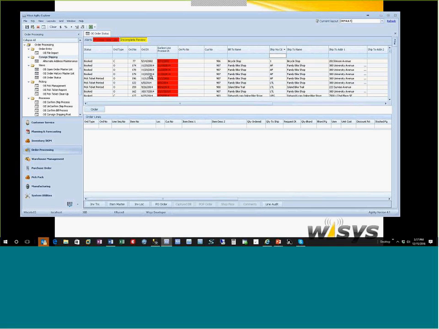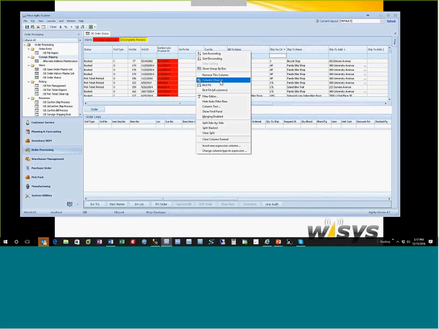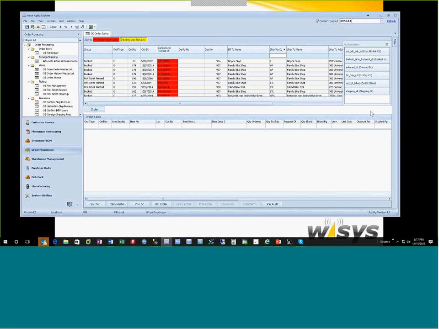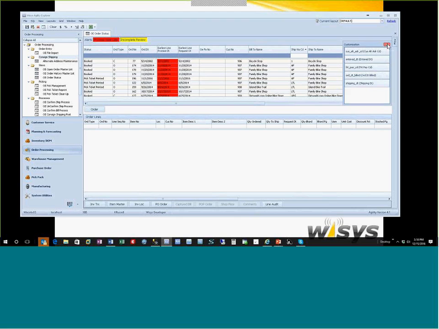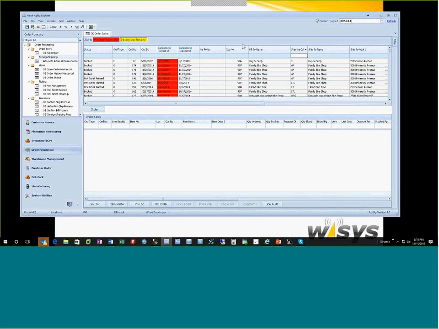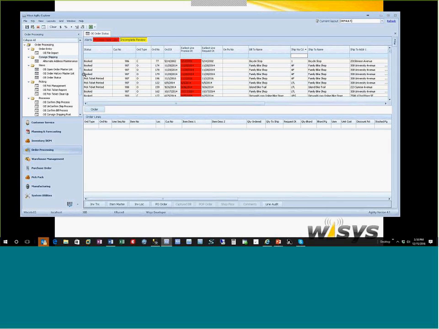If there is something that I want on my screen, I also have the ability to right-click and choose column chooser. And fields that are available but not displayed on the screen or that are hidden are going to be in this box here. And I simply am going to just drag this up. So if I want my request date, I simply click on it, hold the mouse down, and I drag it to my screen. When I'm done, I close that. So, potentially I want my customer number over here.